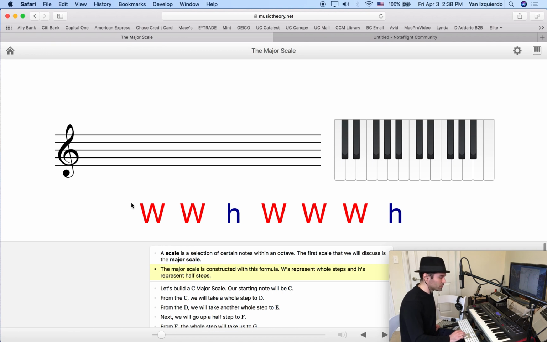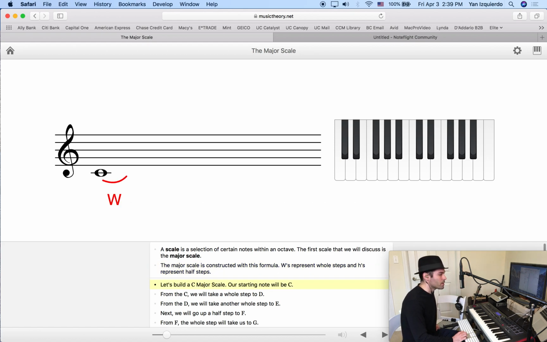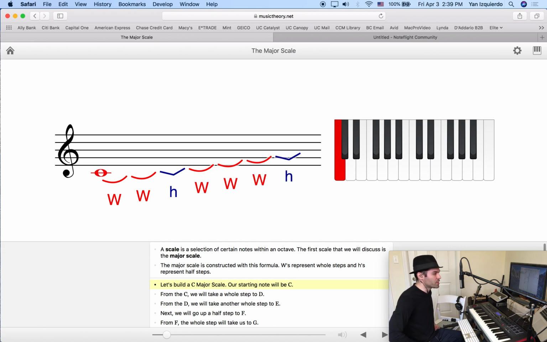Let's build some scales with this formula. Oh, and by the way, this formula works when you're going up the scale only. If you go down, you would have to go backwards. And maybe we'll try that in an exercise later so you can see what I mean. But just know for now that this formula works as you're going up in pitch, not down in pitch. Okay? So let's start with the C major scale.